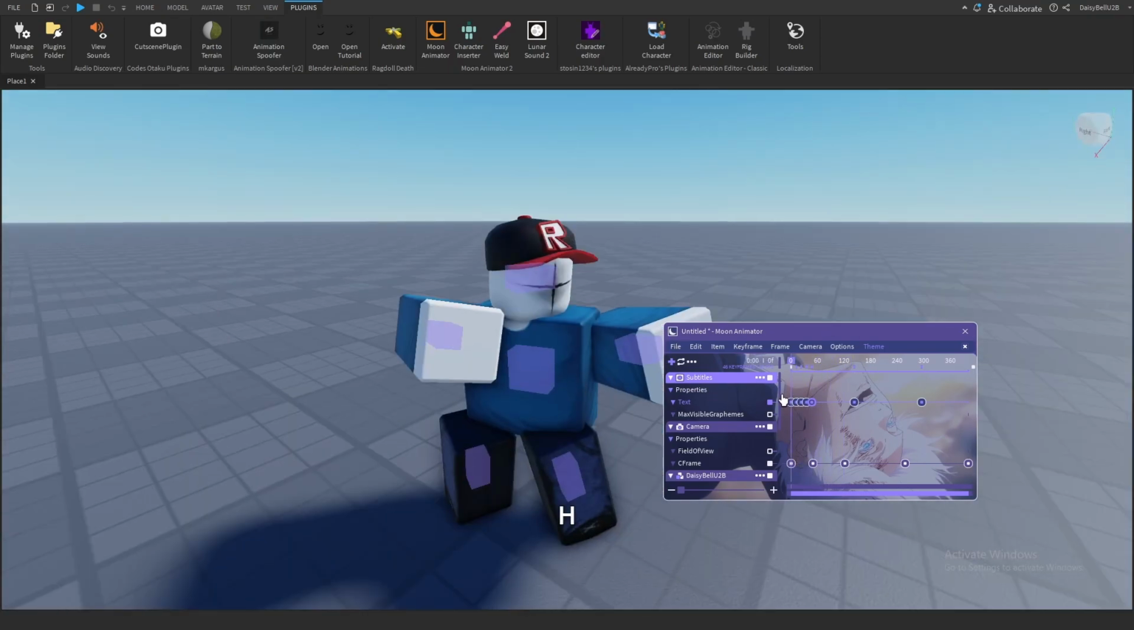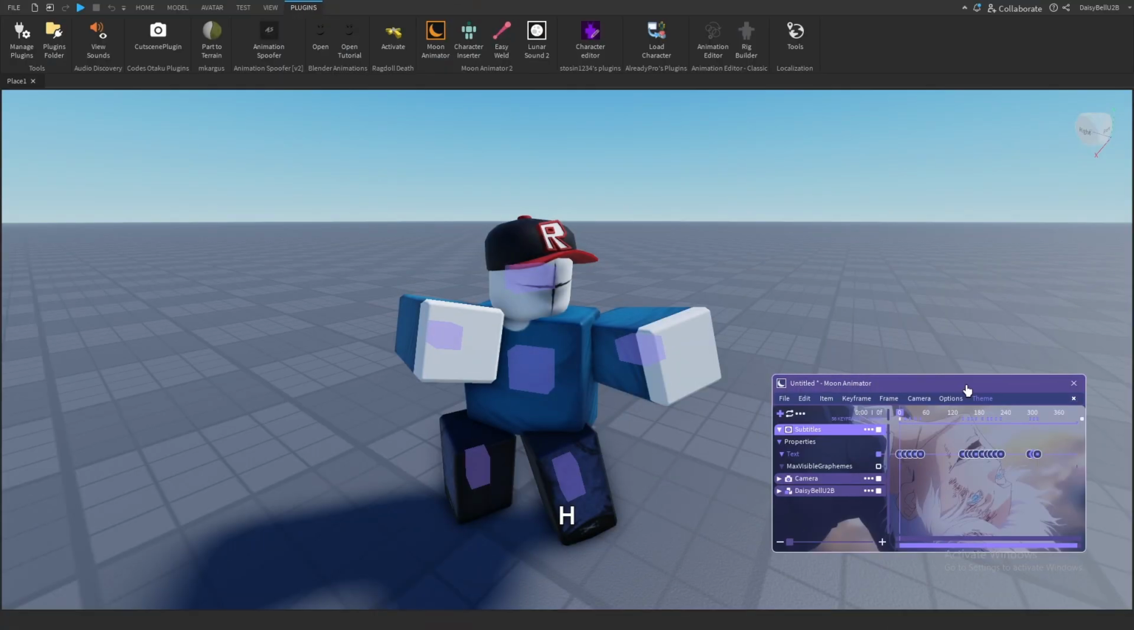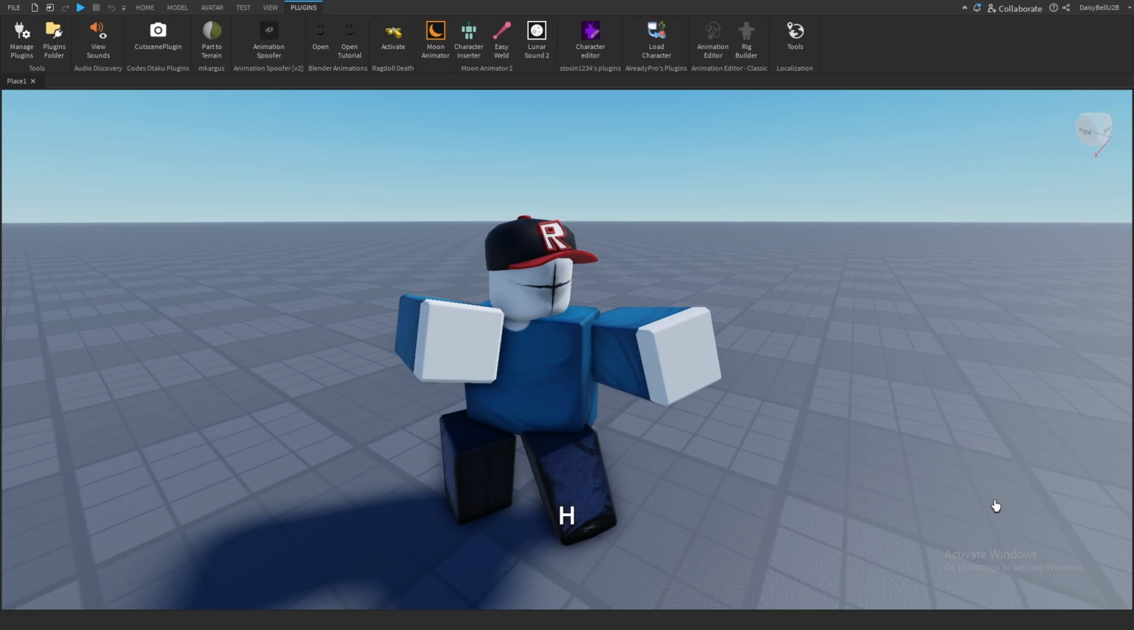Now you could do this to the rest. Alrighty, there you have it. That's how to make a cutscene with subtitles at the bottom of your screen.